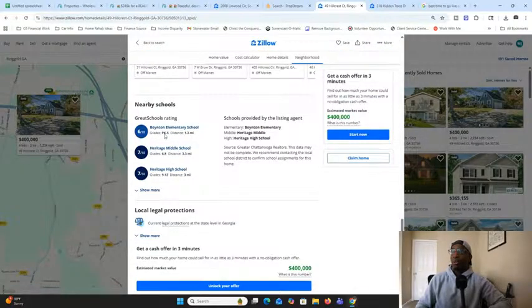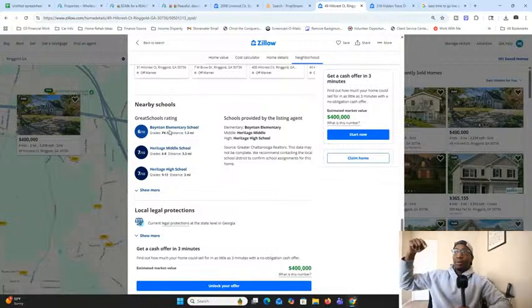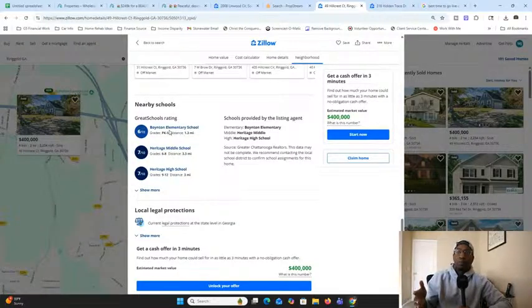So, for example, this one has different, even though this is Ringgold, it has different high schools and middle schools, right? Because our comp has Ringgold Elementary, Ringgold Middle School, Ringgold High School. And this is Boynton Elementary, Heritage Middle, Heritage High School. Even though they have similar ratings, they're different school zones.